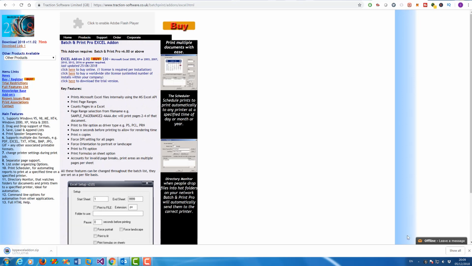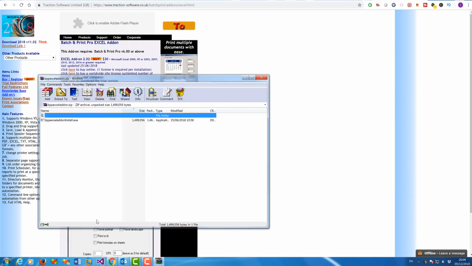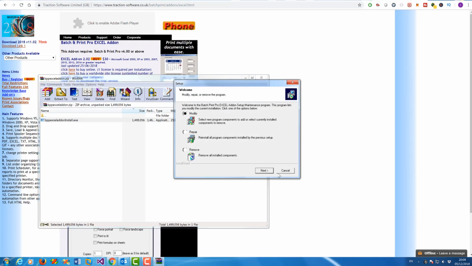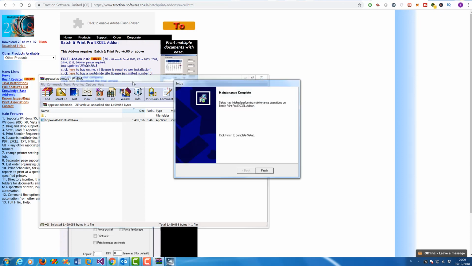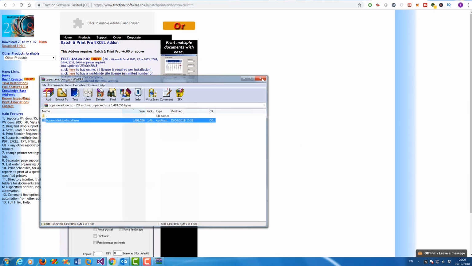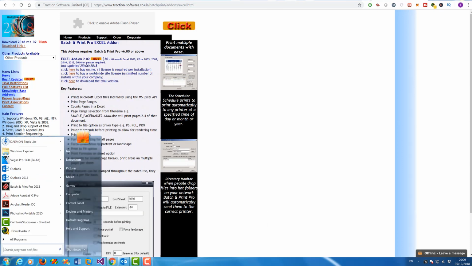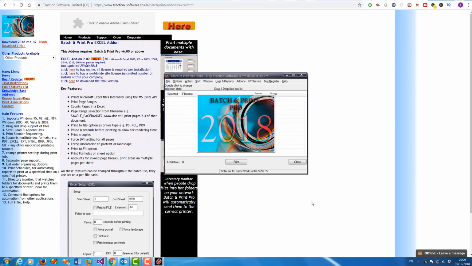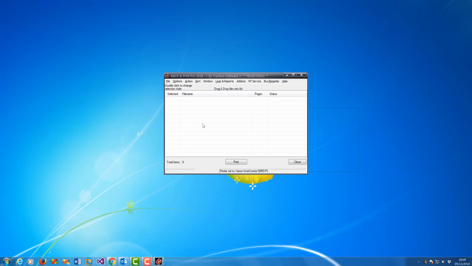Click open when done. Now double click on the install exe. Click next. Finish. So that's now installed. So now I'm going to run the software. So now that's up and running.